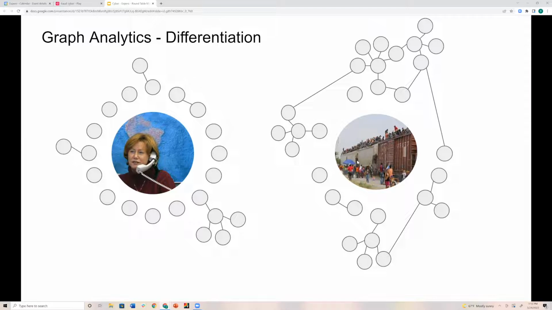And now I can actually create that accuracy that I spoke of. How do we get that accuracy? How do I reduce the false positives? This is really the indicator, or why a graph database is so incredibly powerful.